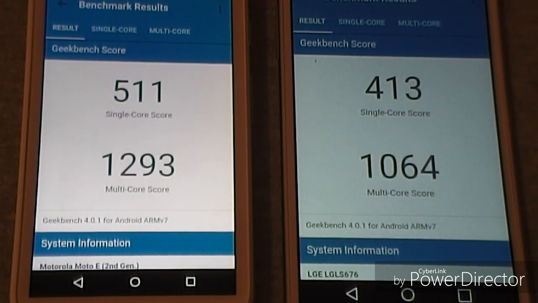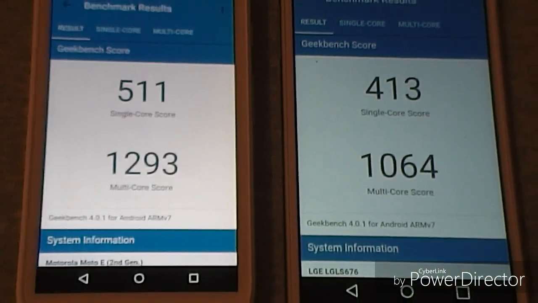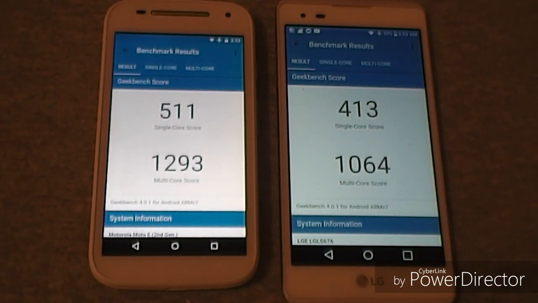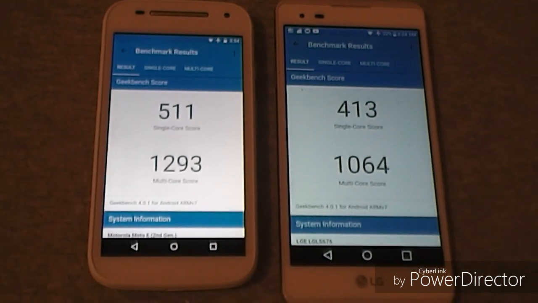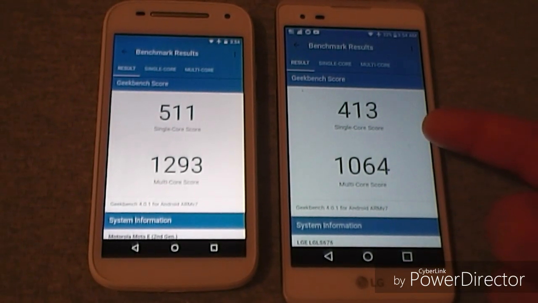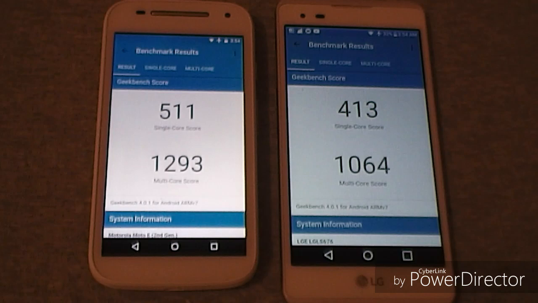Okay, so finally, after about 5 to 8 minutes of lagging behind here on the LG Tribute HD, as you see, the Motorola got 511 single score, 1293 multi-score, while the Tribute HD got 413 single score and 1064 multi-score. Actually, the Motorola fell asleep twice waiting on the LG Tribute HD to actually finish the test. So I won't be running an M22. I did run that earlier, and both of them were around 20,000, about dead on equal.